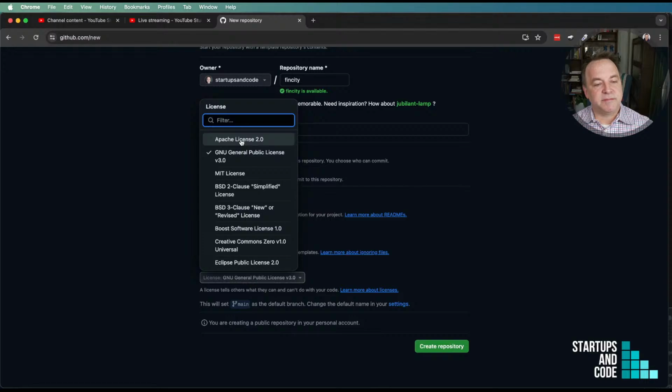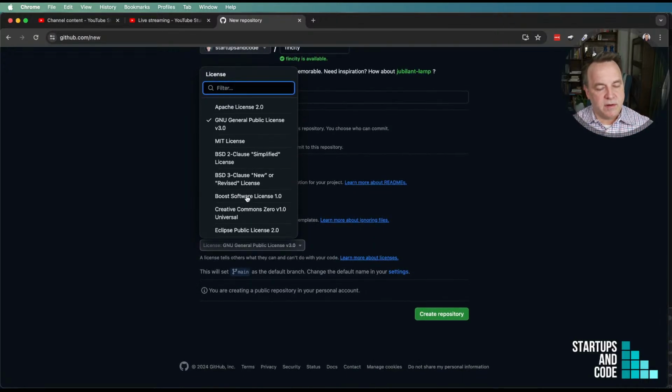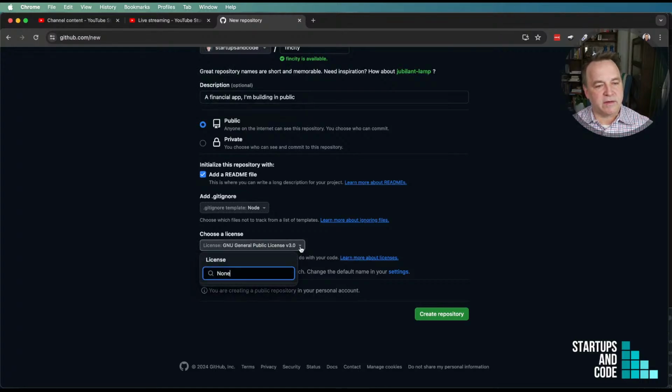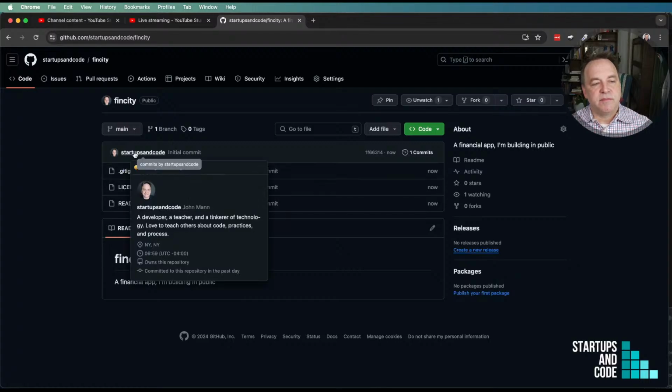Honestly, you know what? Oh, I guess once you select one, you can't unselect it. That's kind of fun. All right, so GNU it is. You are creating a public repository in your personal account. Yes, yes, I am. Create repository. Here it is. Day one. Initial commit. Made by me.